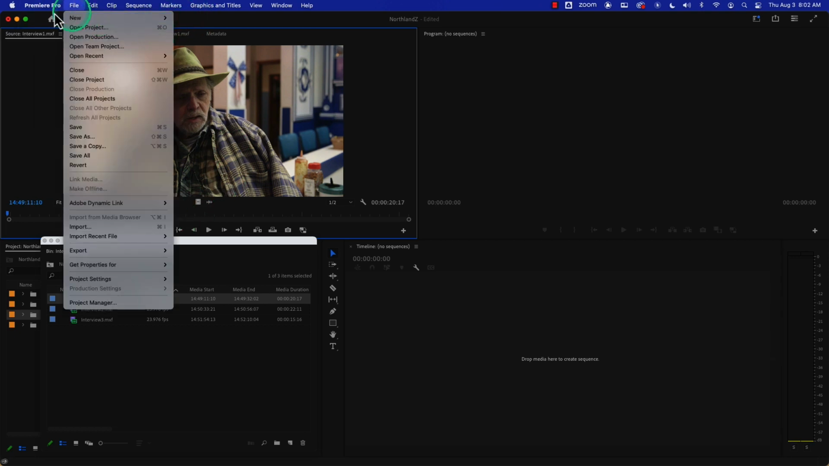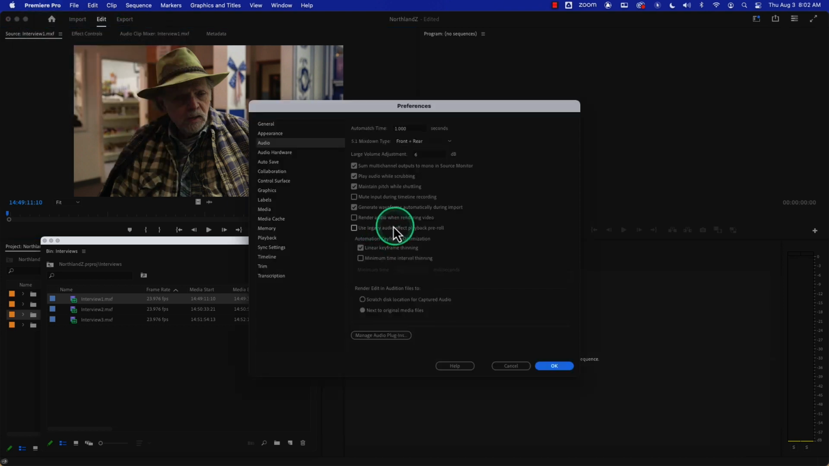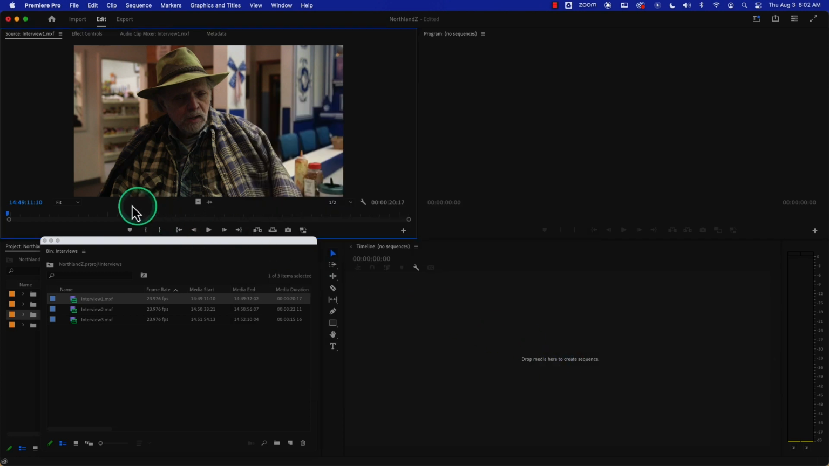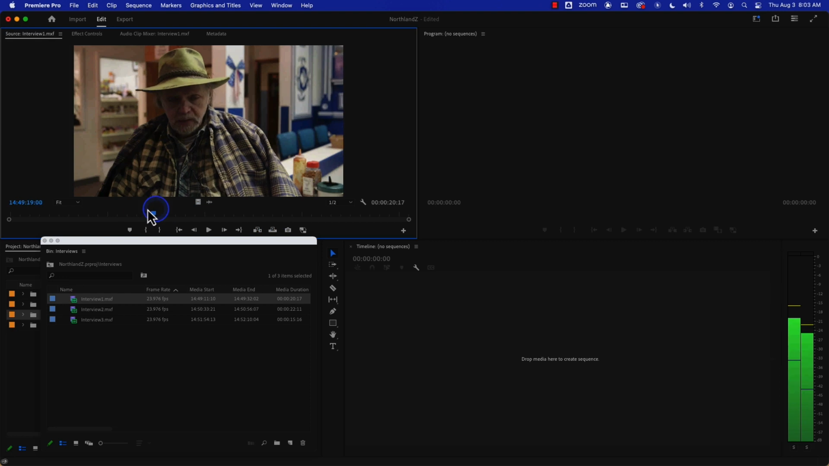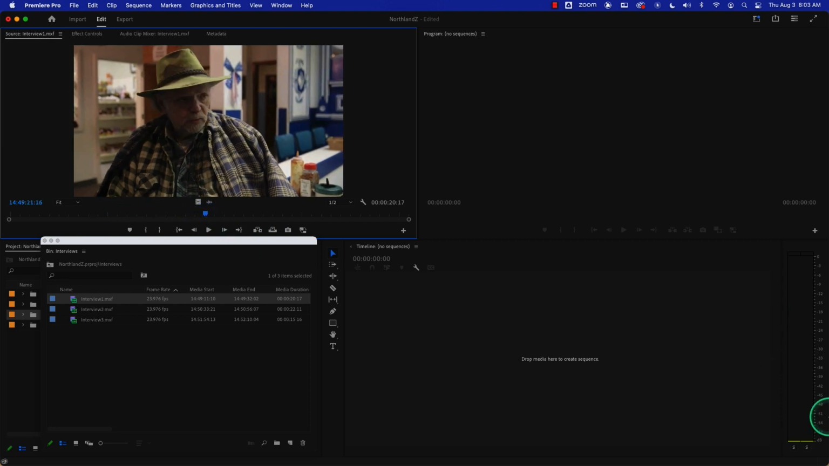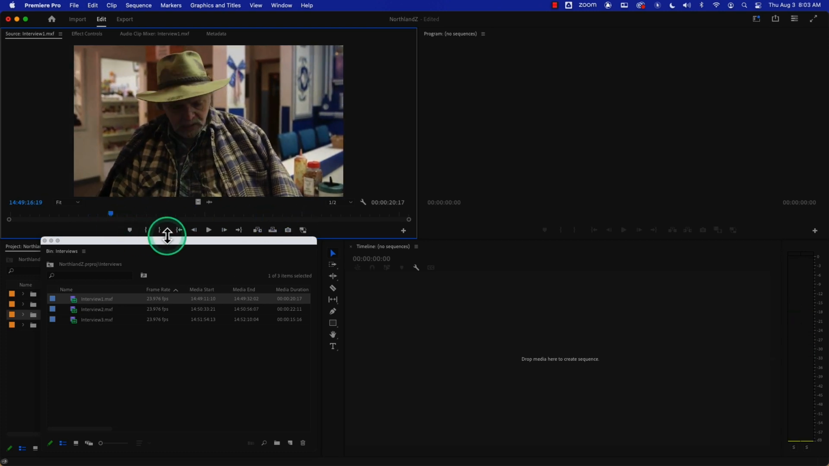You'll notice that here, in Premiere Pro Preferences, in Audio, there's an option for Play Audio while scrubbing, which means that when I drag back and forth, you'll be able to hear it creating the audio. I don't know if you can hear that really well on your end, but it's playing back the audio as you play through. It plays back the audio while you're scrubbing.